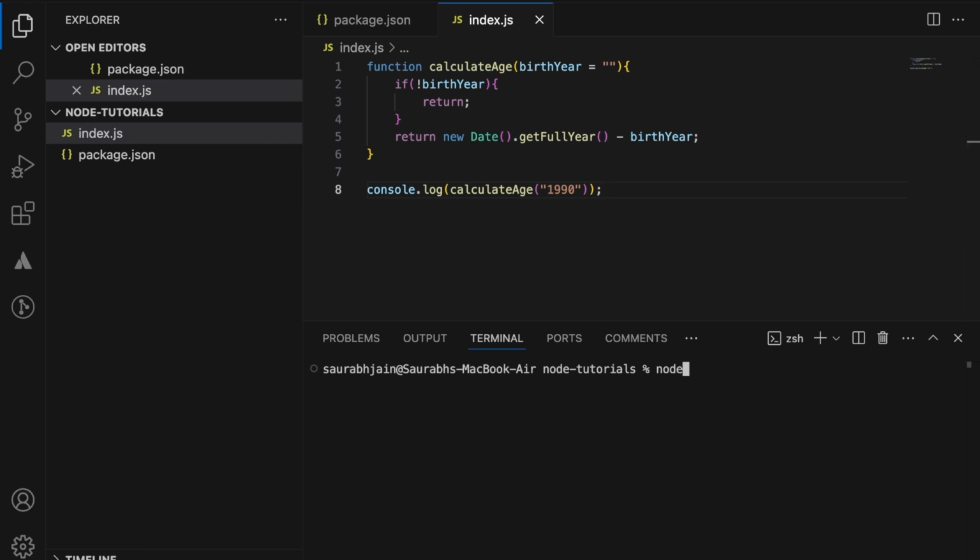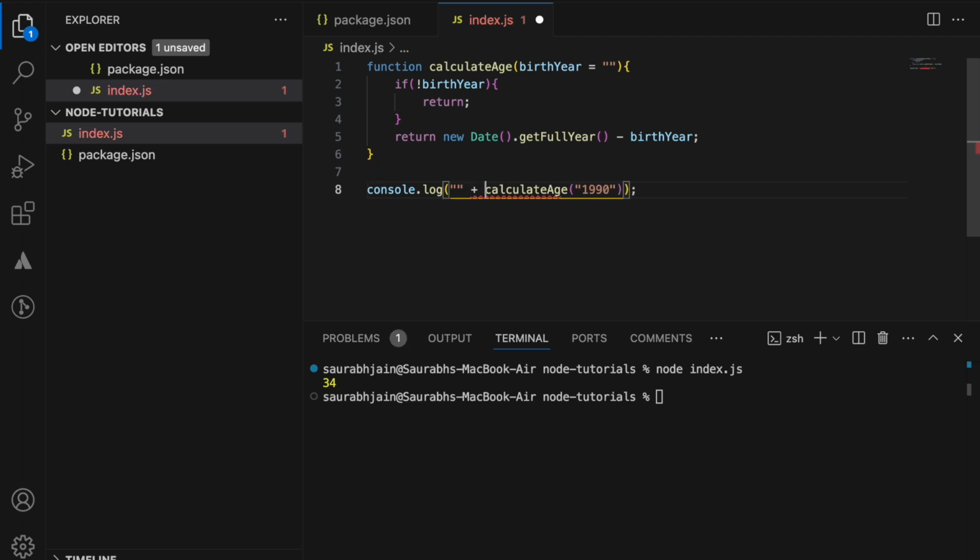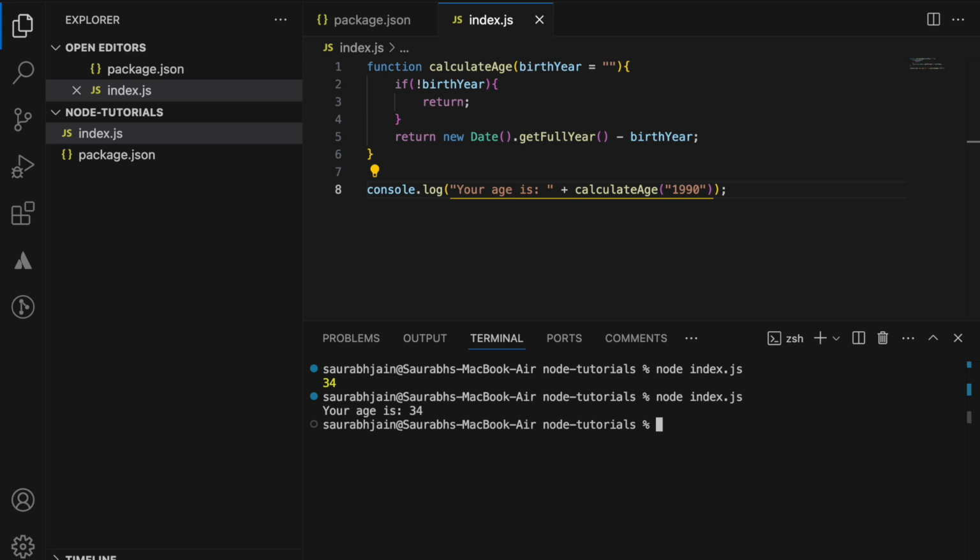As we know, to run a file, we have to write node index.js in my case. Yep, it says 34. We can also add a few more strings here, like "Your age is". Saving and now executing it again. Your age is 34. So this is one way of writing a function.